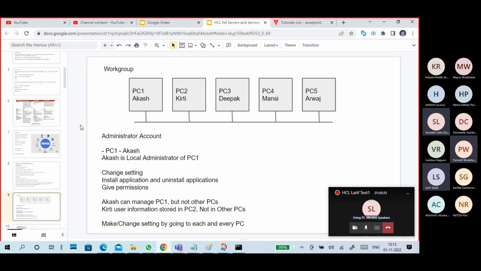So if you have 10 computers, you can easily administrate the 10 computers individually. You have a user, and the user is able to manage. For example, I have 5 computers, PC1, PC2, PC3, PC4, PC5. Akash is a local administrator of PC1. Kirti is a local administrator of PC2. Deepak is a local administrator of PC3. So Akash can change settings, install applications, uninstall applications, give permissions like that. He can do anything in PC1 only. Akash can manage PC1 but not PC2 or any other PCs.